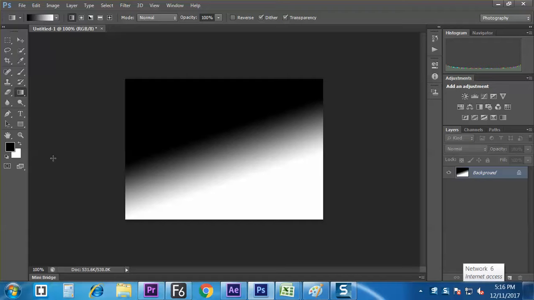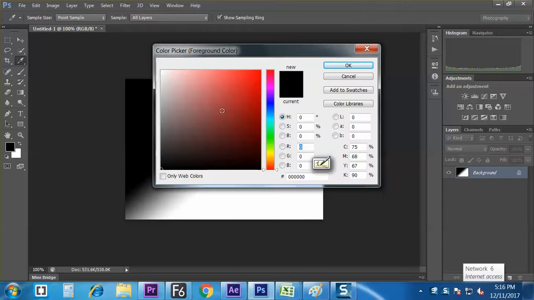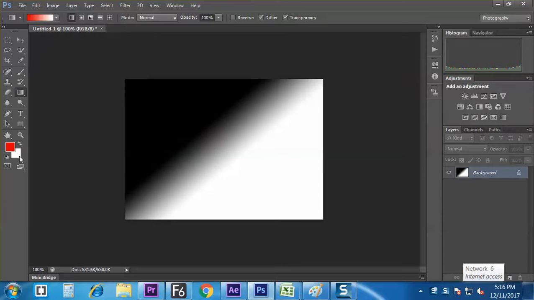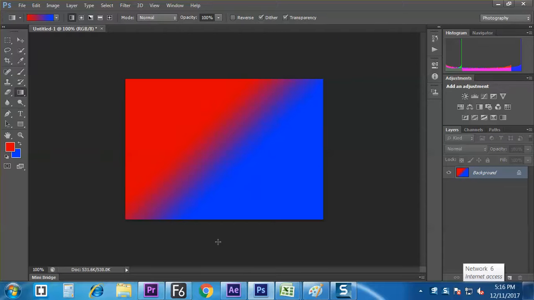BG and FG color. If you need the gradient to be red and blue, then make your FG red and your BG blue, and now you'll find the new color on your screen. So how to change the gradient color? Question finished. And the answer: change the color of FG and BG. Is it okay? Now the next.